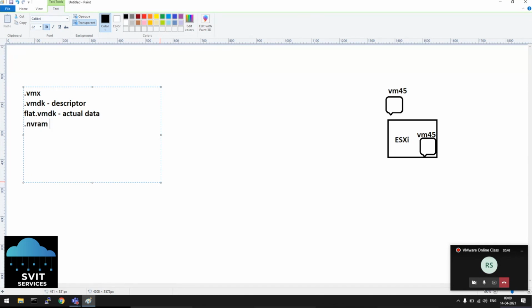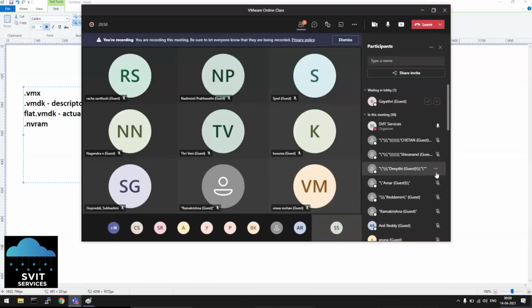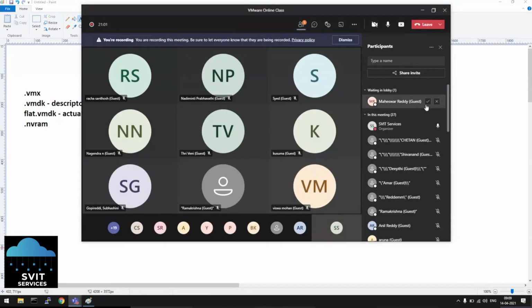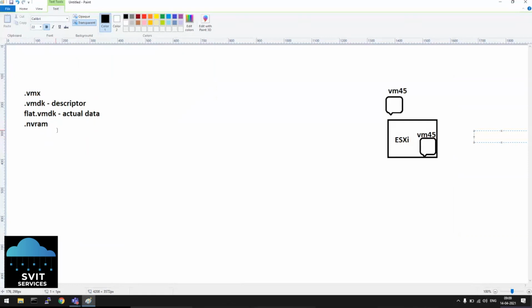.nvram will have the boot operations of a computer. If you power on a computer, how it powers on and what all the instructions are that will pass until you see the computer's desktop, until you get the screen. Whatever instructions are required to boot up a computer will be inside this nvram file.